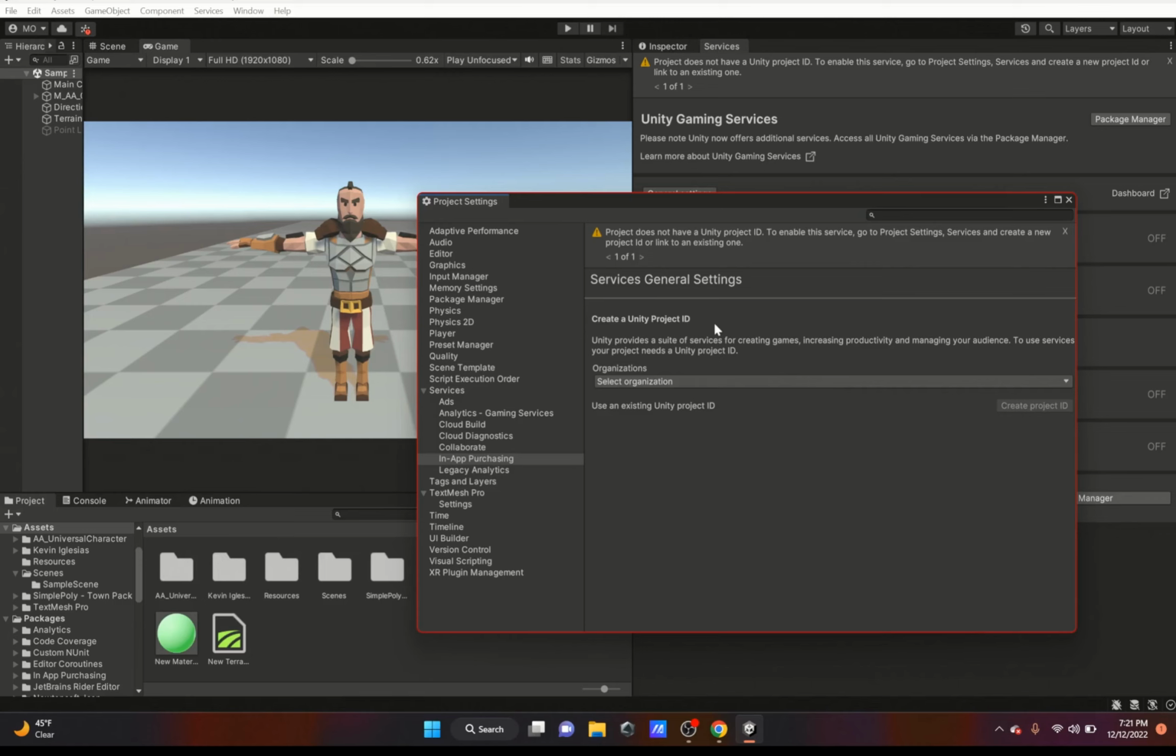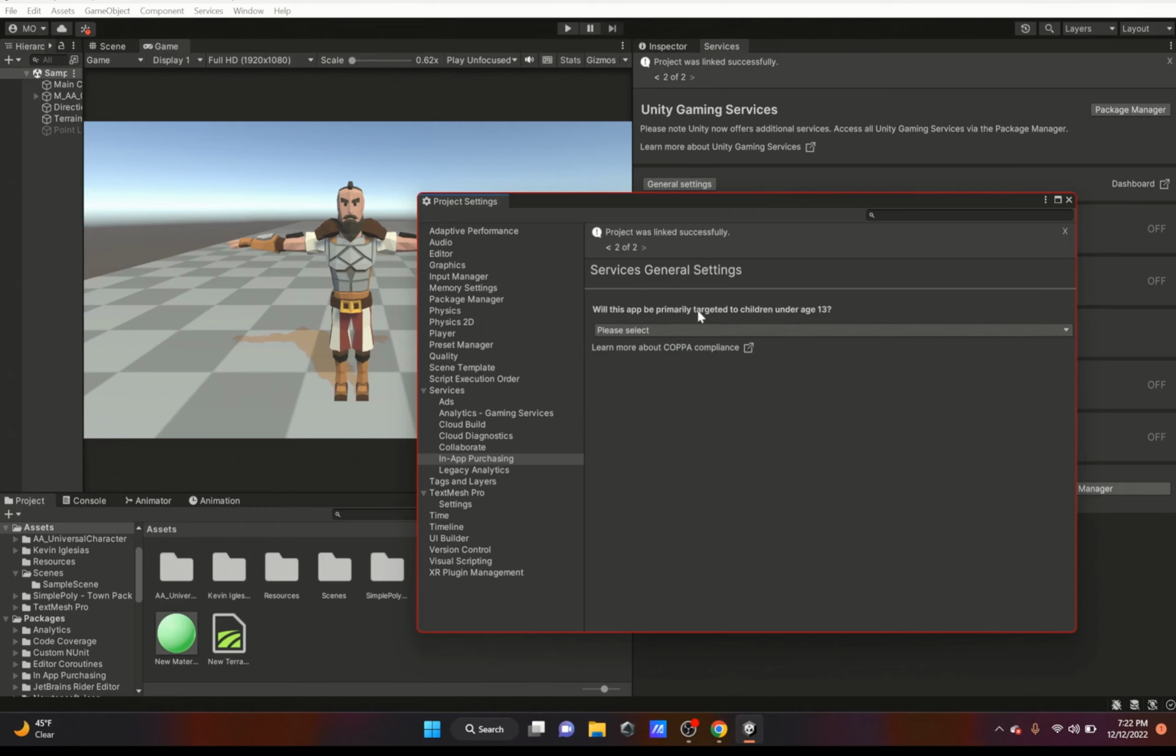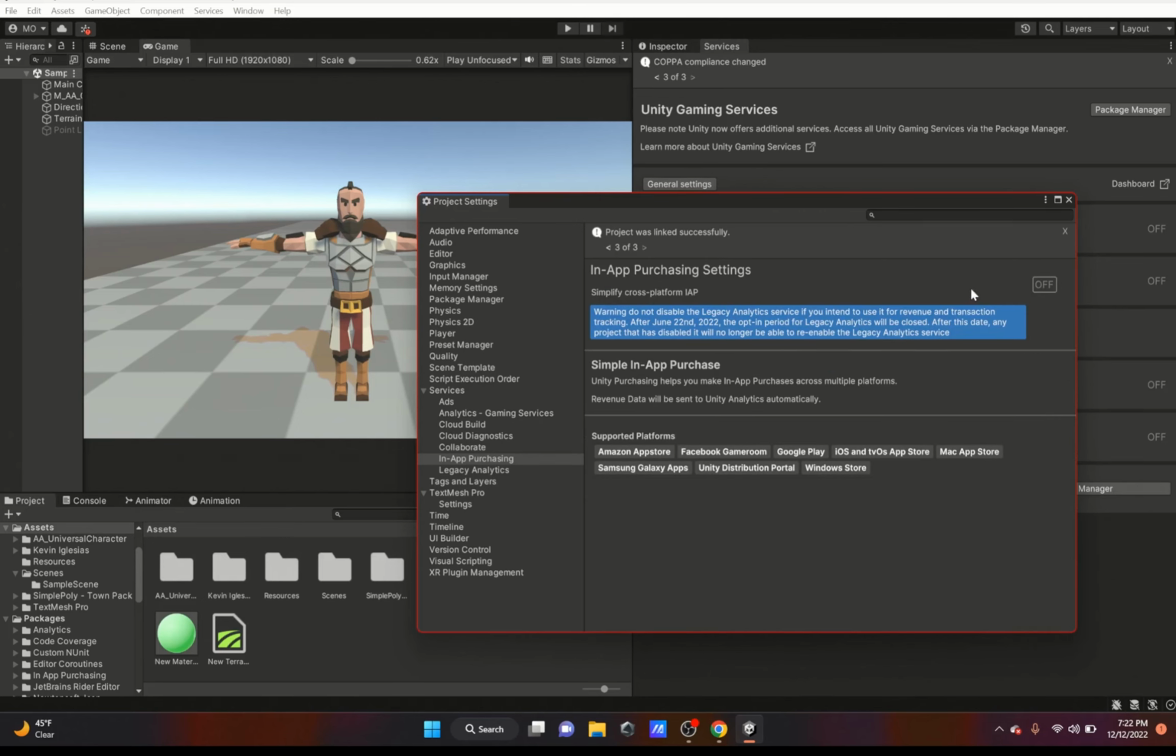Now it would say to create a user ID project, and if you already have one, or if you have your organization already, you could select it, and then just hit create project ID. I'm going to do that real quick. And now as you can see, it's going to ask if your project is targeting children under the age of 13. So you could put no or yes depending on what it is doing. If it is, just click here to learn more about all the compliances that you have to follow if you are targeting children under the age of 13. Then click save. And now you will be able to just click on and off on all these right here.